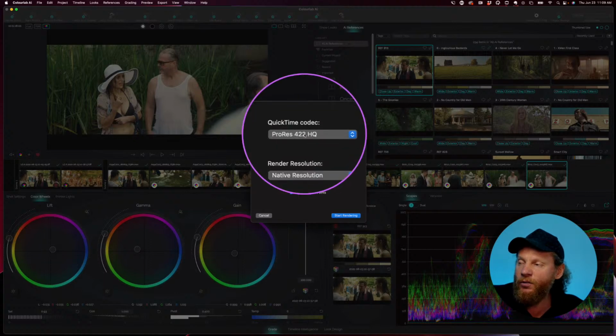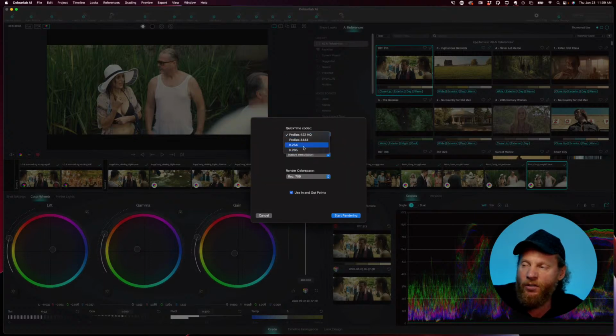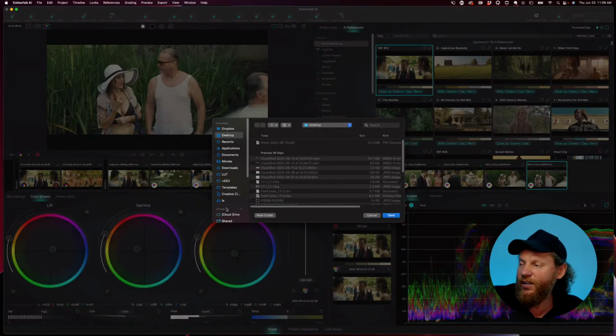So what I want to do now is just say, hey, I want to get H.264 dailies. It's absolutely fine. I want them to be in HD, and also I want them to be rendered in Rec 709. I'm also using in and out points in case I set those. Then I'm going to say start rendering.